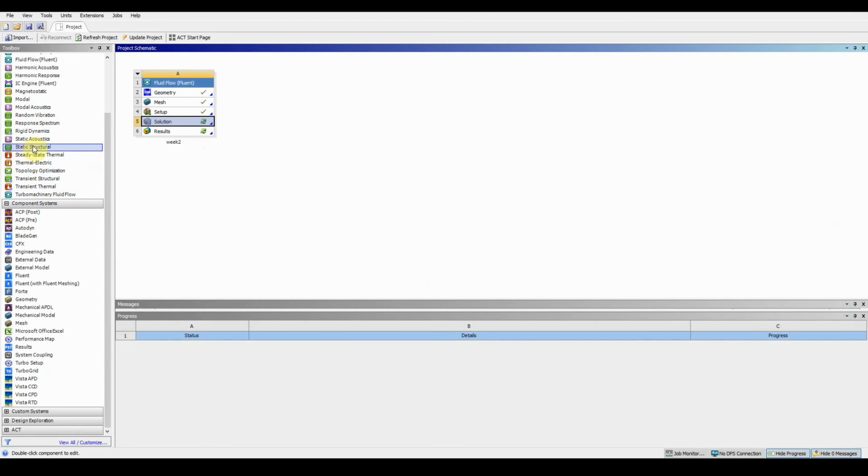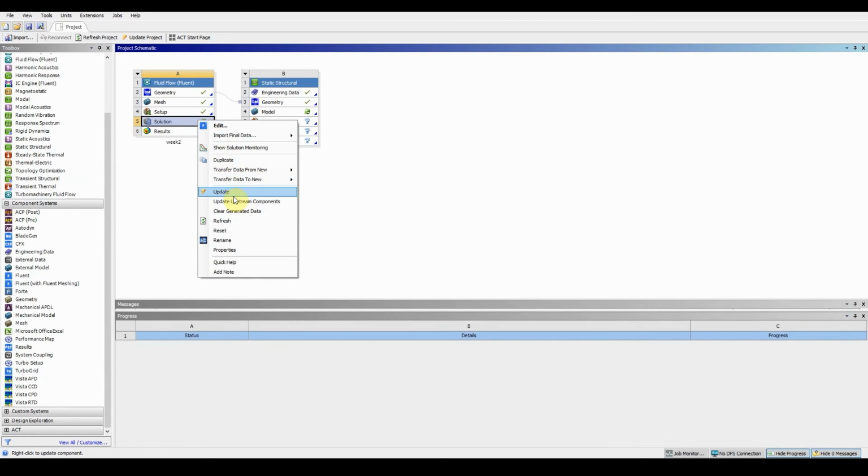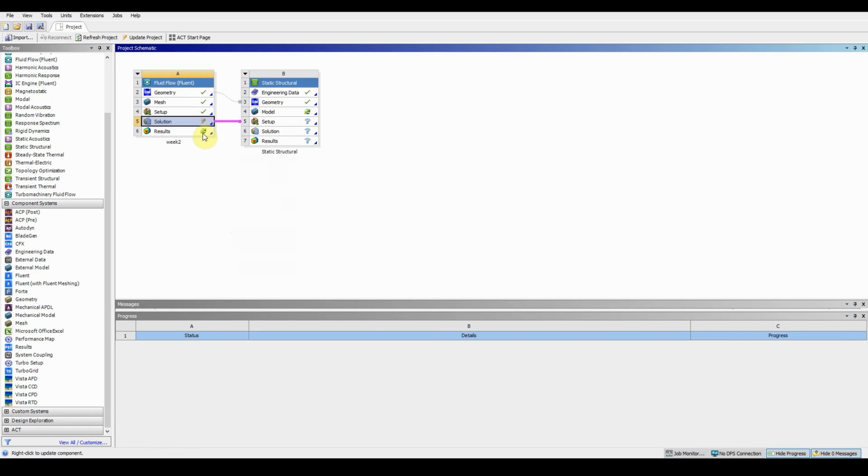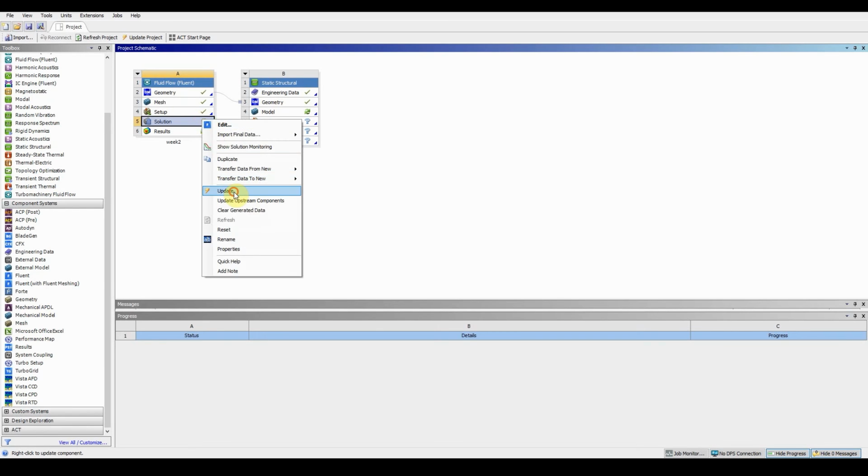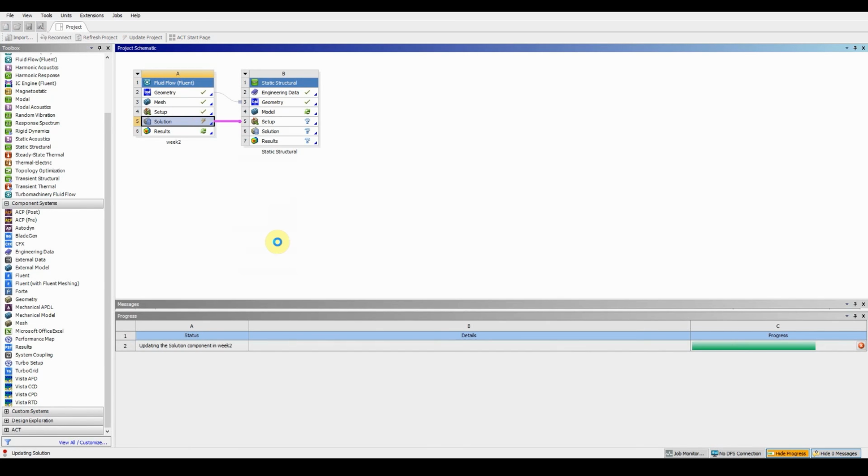What we want to do now is grab a static structural and drag and drop on the solution. And once you drop on the solution, you can see that the geometry and the solution are both selected, and press yes. Now in here, all you want to do is just refresh this, right click and press update on that. And it's important to have a green tick here, otherwise you won't be able to select the key elements needed for the boundary condition on this end.